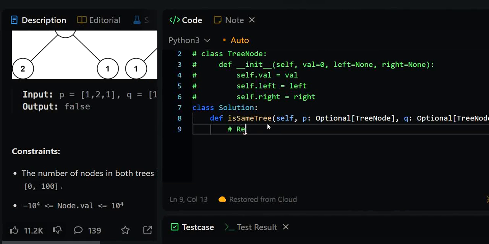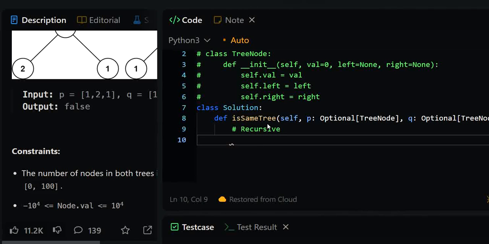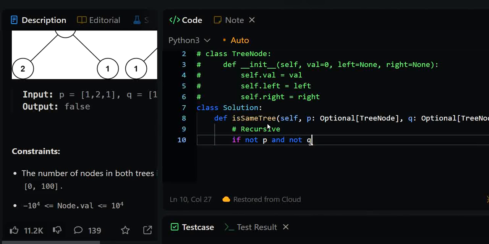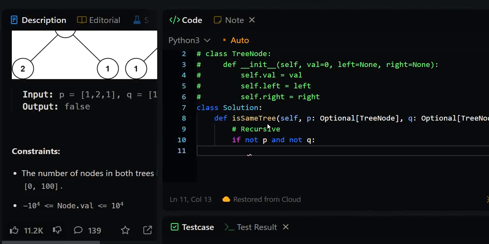So let me just write it down there. And what I'm saying is, firstly check if not P and not Q. What this is checking is that they are null. If both of them are null, in that case return true, right?